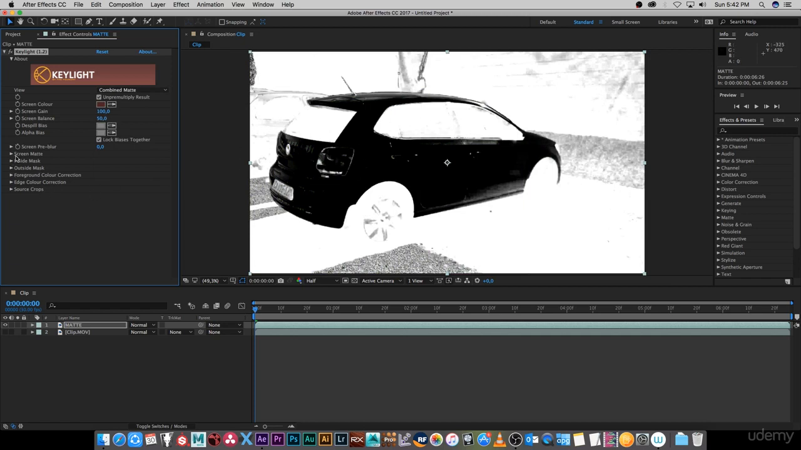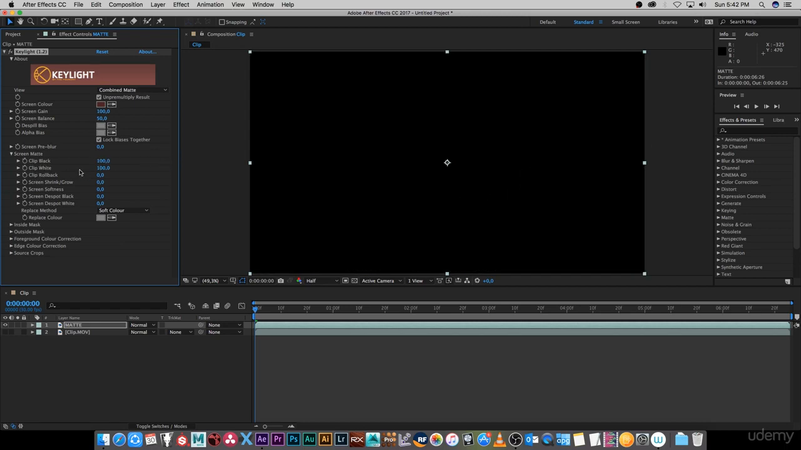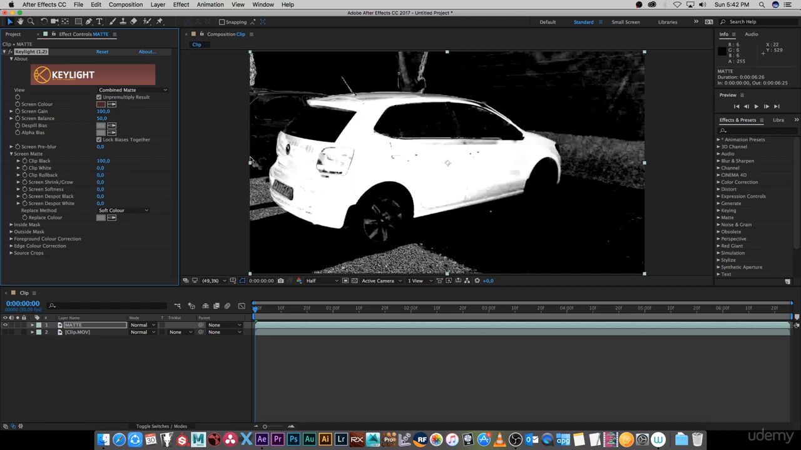And then we're going to expand screen matte, and then we're going to change the clip black to 100 and the clip white to 0. Basically, we want everything that we're going to change the color of to white. So this is a good starting point.